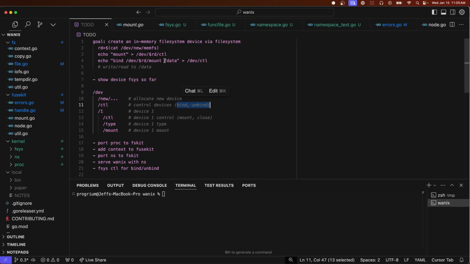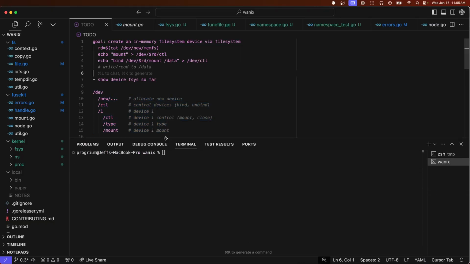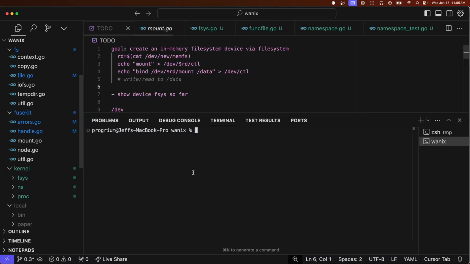Once we've done that, we would have, in this case, an in-memory file system running at data, but we made that through a file system. And we're pretty much there. I can show you now.